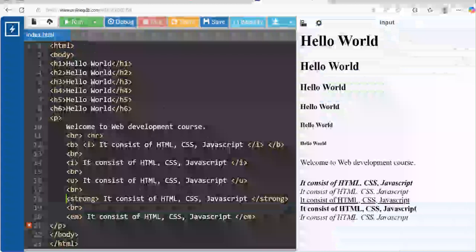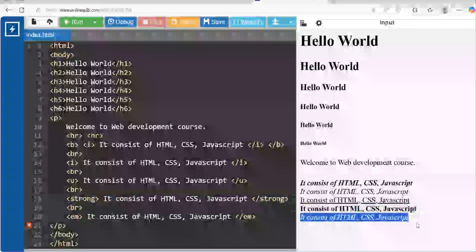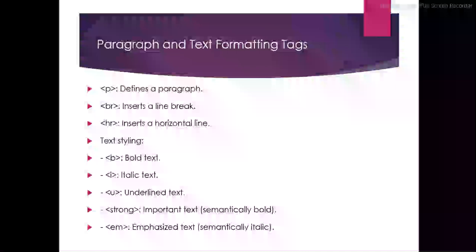See here, the strong again looks like bold. Then emphasize again looks like italic. Semantically both are the same, bold and strong are the same, and italic and emphasize are the same. You can go for anything, whatever you want. If you want to use bold you can use it, or otherwise strong also. Or instead of italic you can go for emphasize also, that's not an issue. So these are the basic formatting tags which we'll be using in the HTML body content.